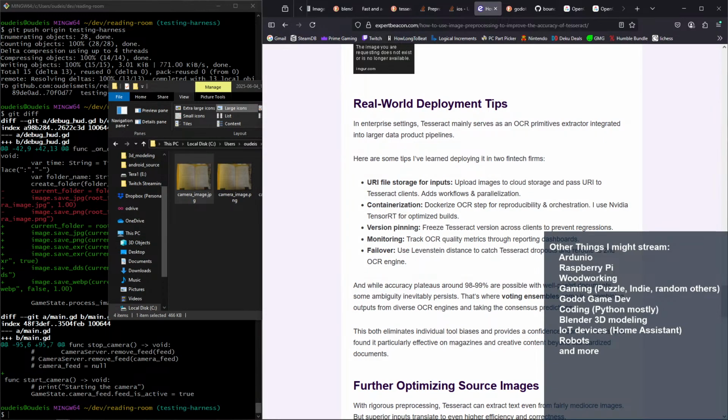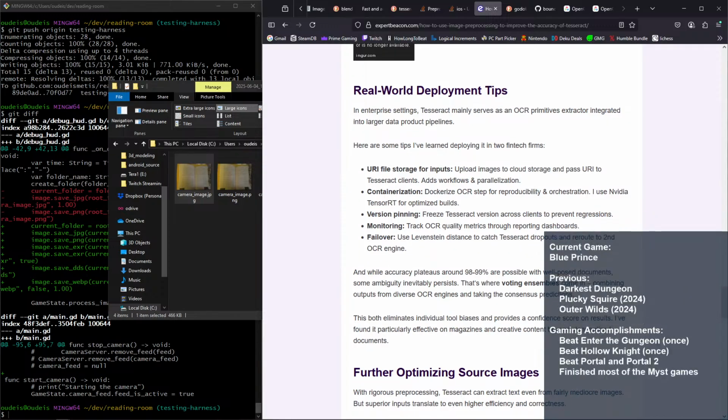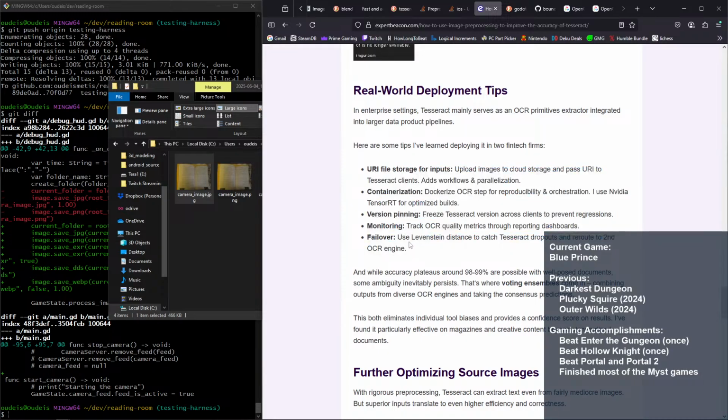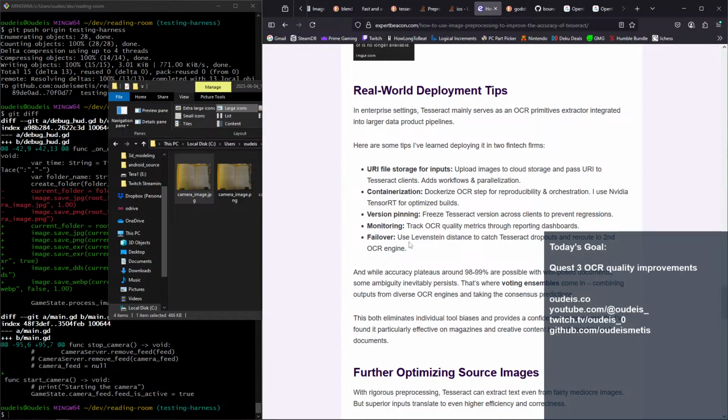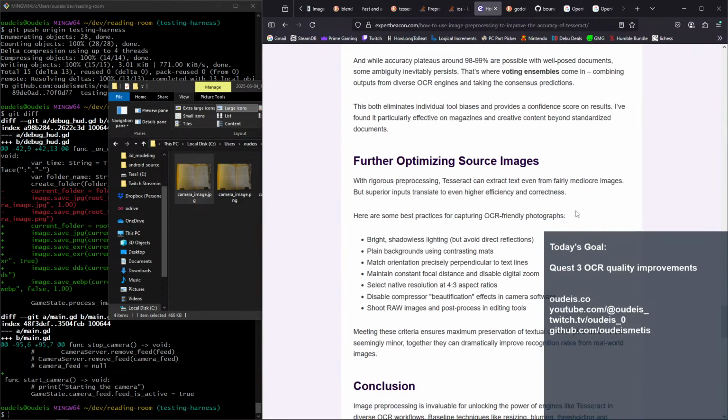Here are some tips I've learned. Upload images to cloud storage, fine. Containerization, nope. Version pinning. None of this is relevant to what I'm talking about. Yeah, sure, if you want to productionize things, this all matters. Failover. Yeah, I care about the quality, not about your enterprise data pipeline setup. Further optimizing source images.